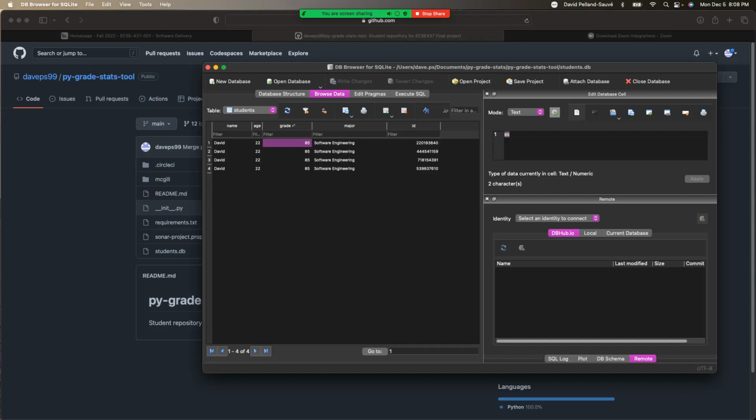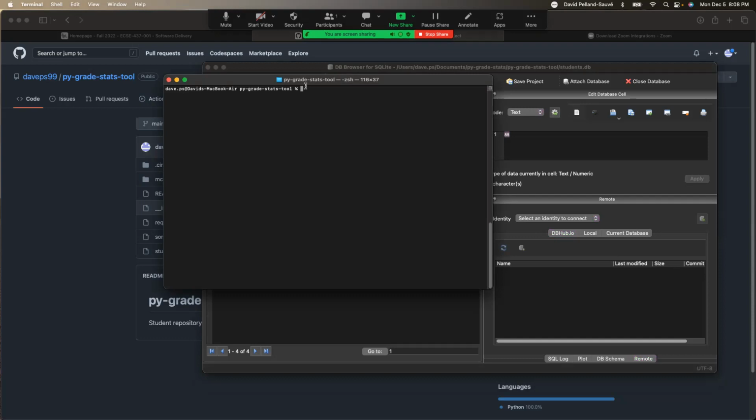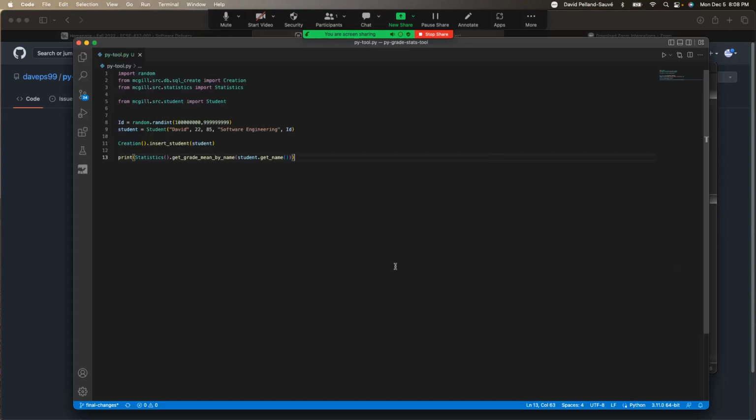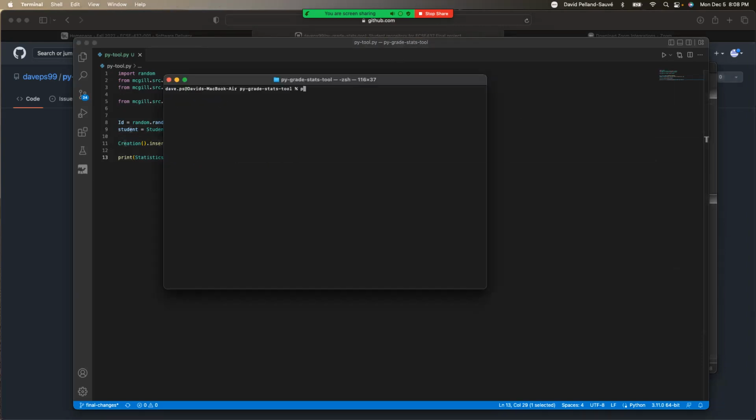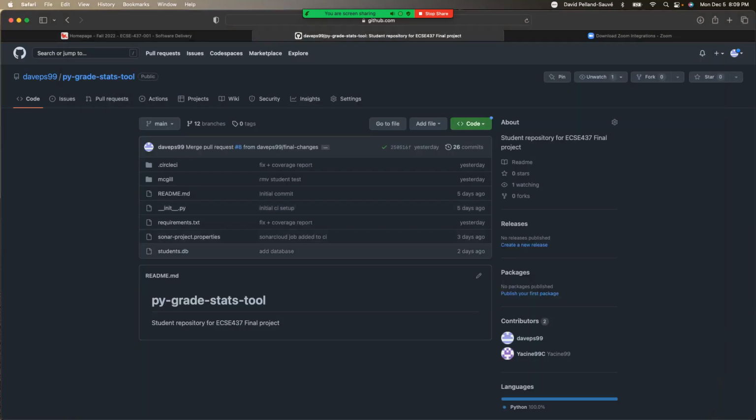So I can show you the basic functionality of this software with a script written for this demonstration. The script here is inserting a student, myself, into the database and getting back its grade by mean. So I can run this tool in the command line. And we can see we have a successful connection to the database and we have returned the mean of our grades in the database.